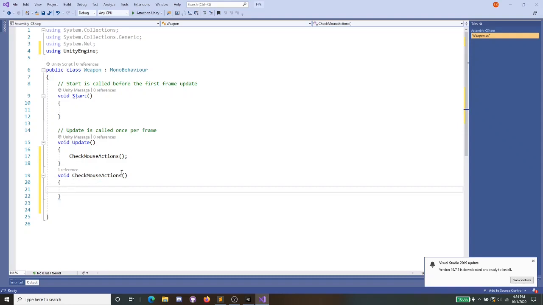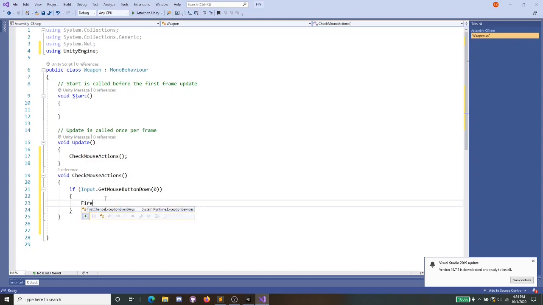So in our check mouse button actions, we want to check what we clicked, right? So if Input.GetMouseButtonDown(0), then we would like to tell it to do another function called fire, and this will be the function that actually shoots the bullet. But before that, we want to be able to check if we can fire.